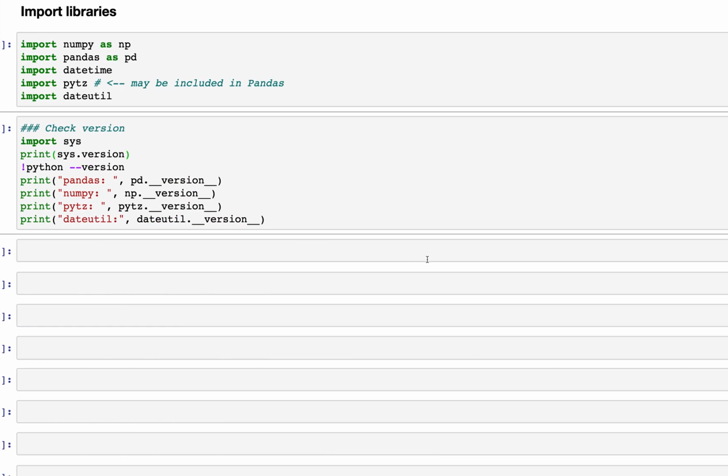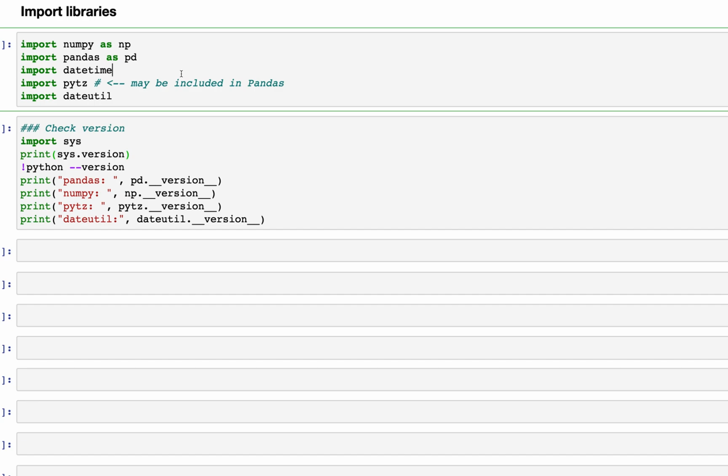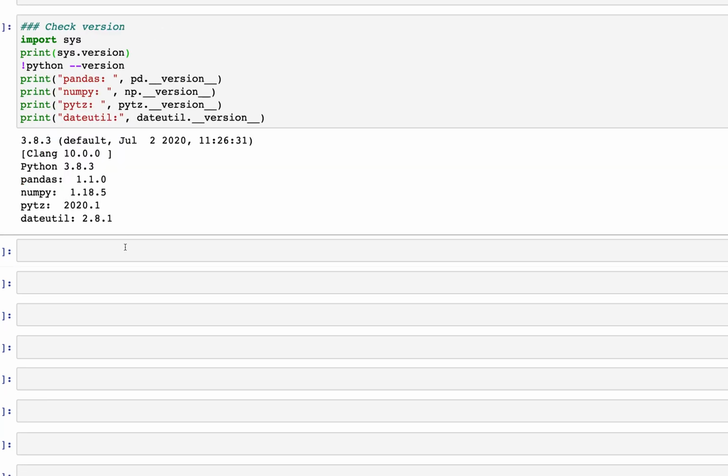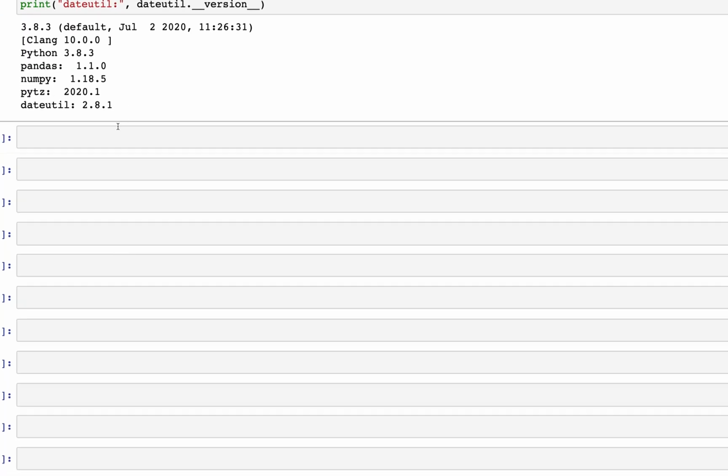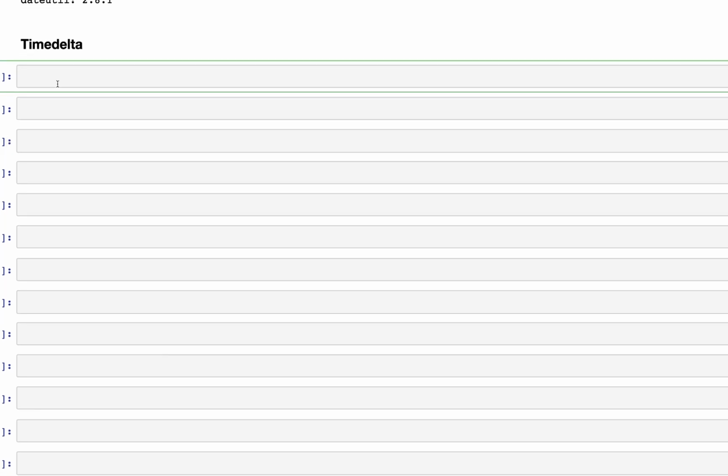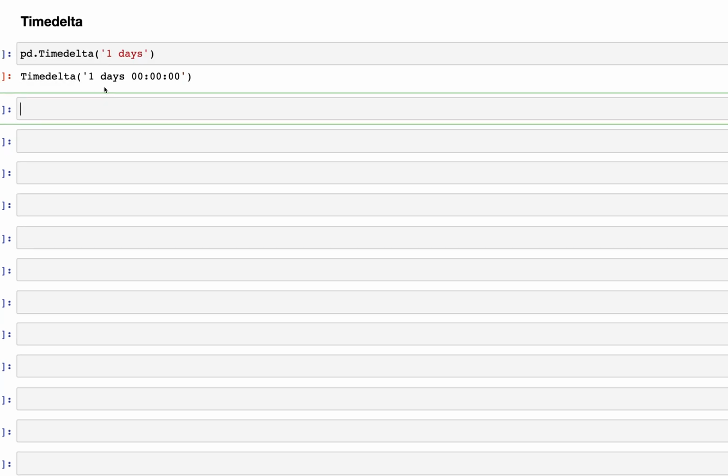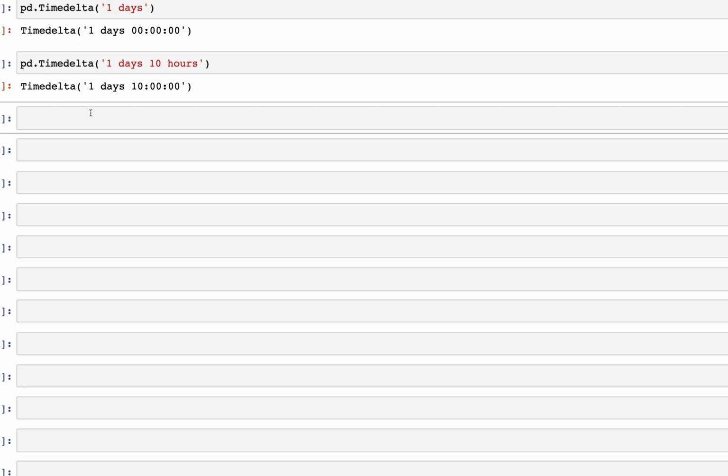Here I've already created a new notebook and imported these 5 libraries, and these are the versions for all those libraries. Now let's first go ahead and create a time delta object. We'll start with using strings. The simplest way would be to type pd.Timedelta and open parentheses, and within quotes you want to type 1 days, and that's the time delta value. Next we can type pd.Timedelta and again 1 days, and we could add hours to it. So let's say 10 hours.